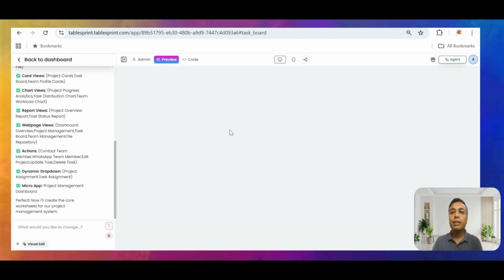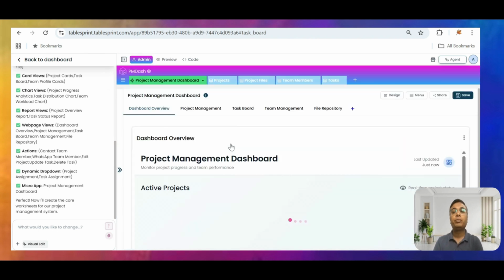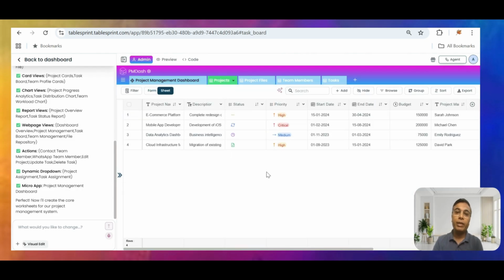Okay. Another thing in terms of building, if I go and see what else it has built for us is a full admin. So let's look at the admin. So if you look at admin, this is where TableSprint shines. No other builder can give this kind of comprehensive admin to work with.